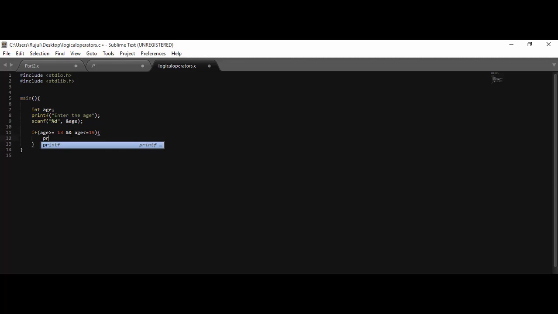Then printf, "You are a teenager." Else, you're not. So else, printf "You are not a teenager. Don't forget your braces." Okay? Alright.